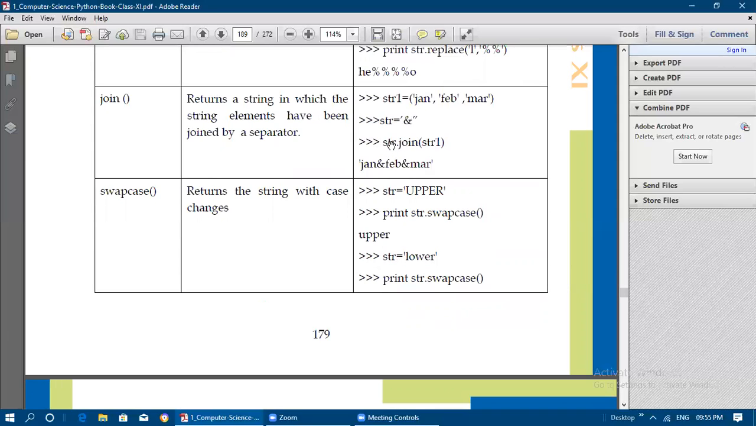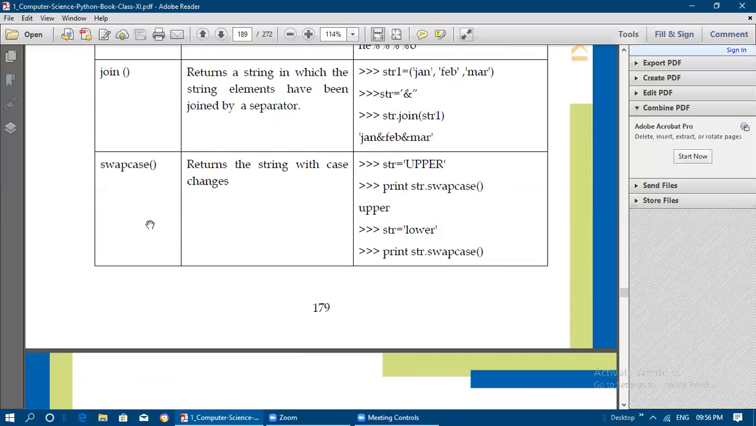If you provide that operator, ampersand, within single quotes, then dot join of str1. The symbol you are going to append or add goes before this dot, before the join. And the output will be like this: Jan and Feb and March, everything enclosed as a single string. This is the purpose of the join function.